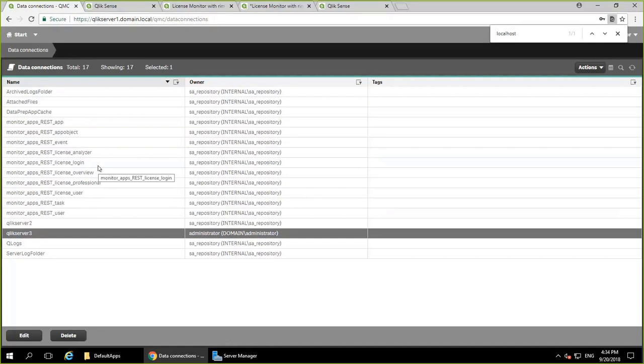Okay, how are existing monitoring apps affected when a new Qlik Sense version is released? Any customizations overwritten? Is there a best practice for upgrading the apps?